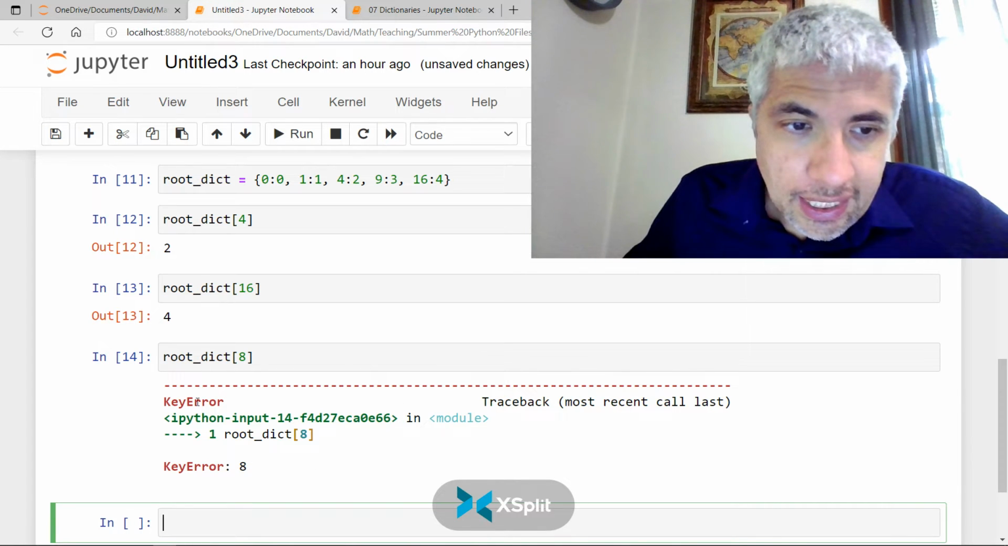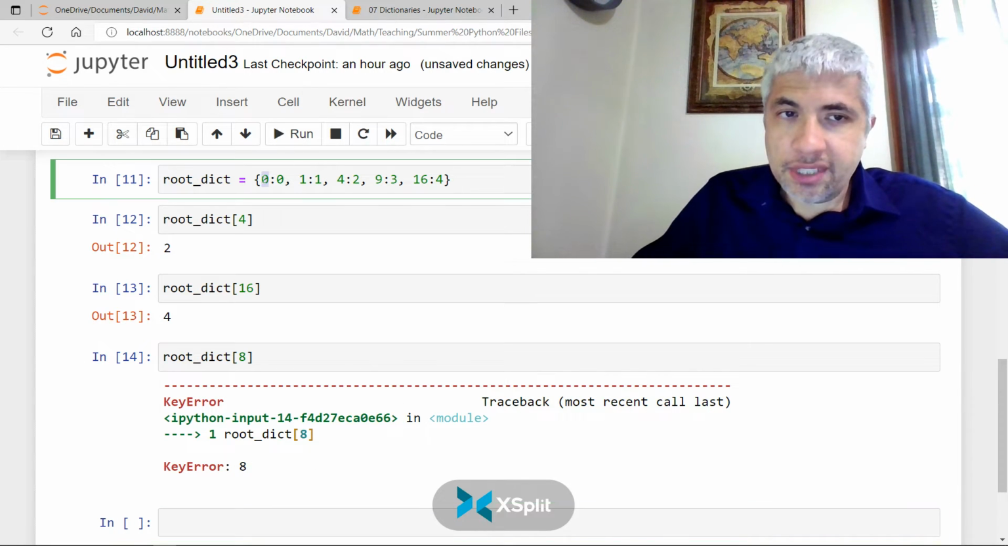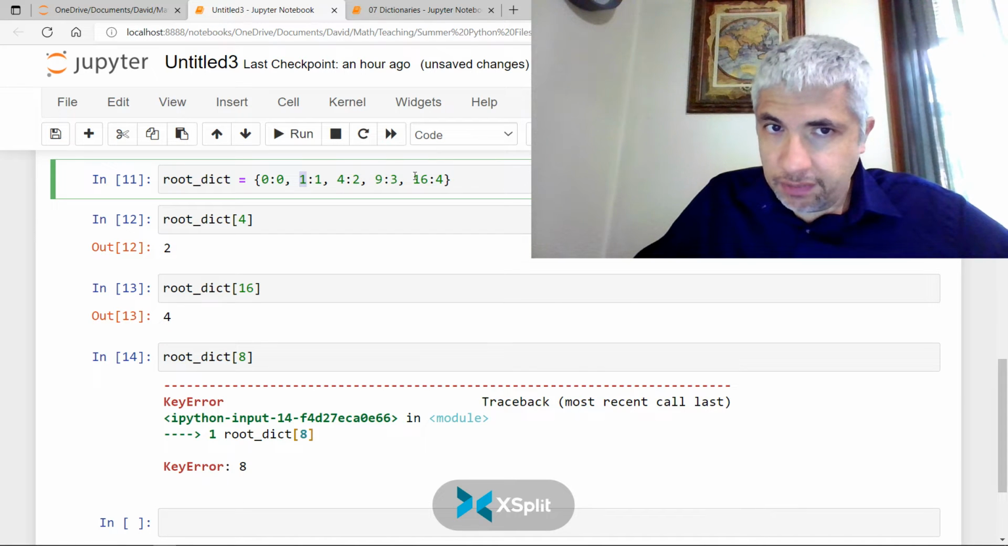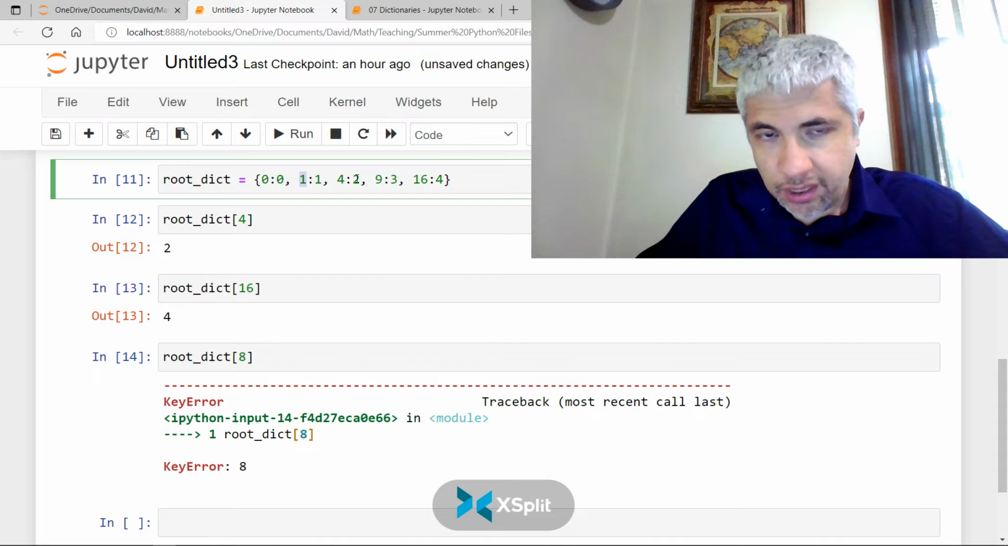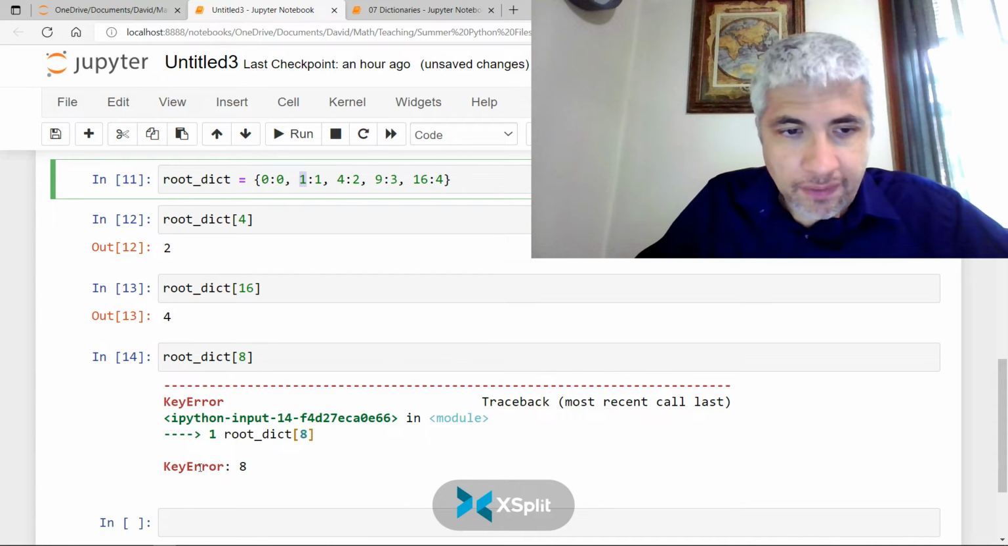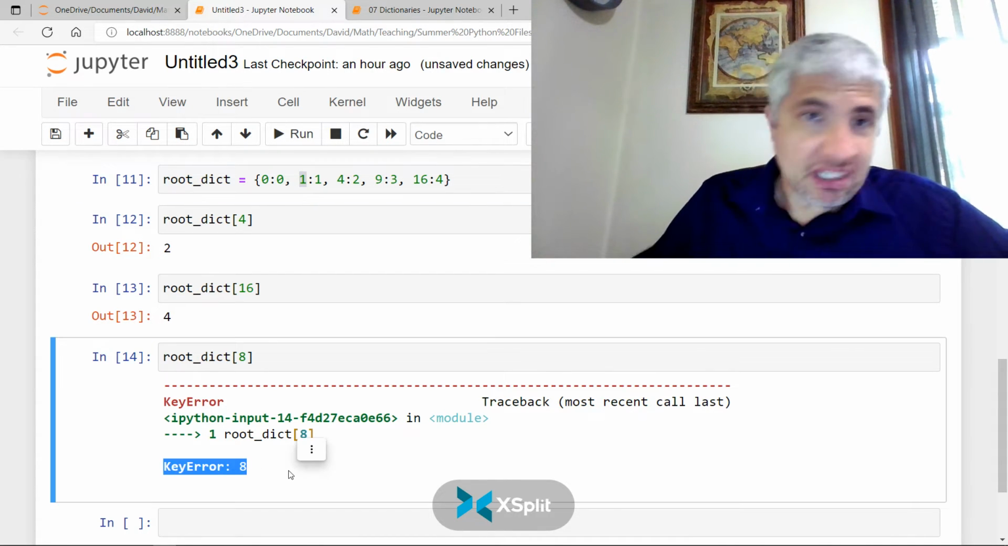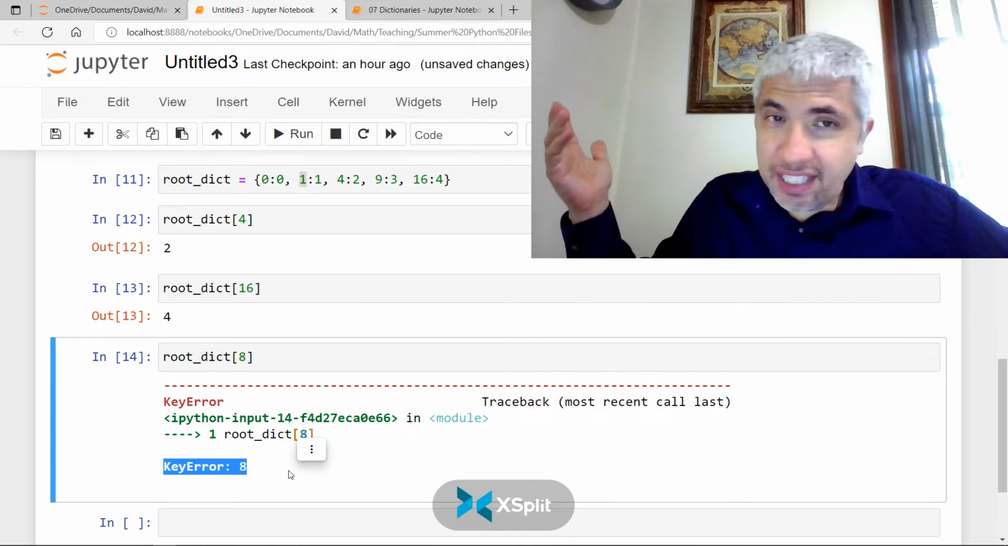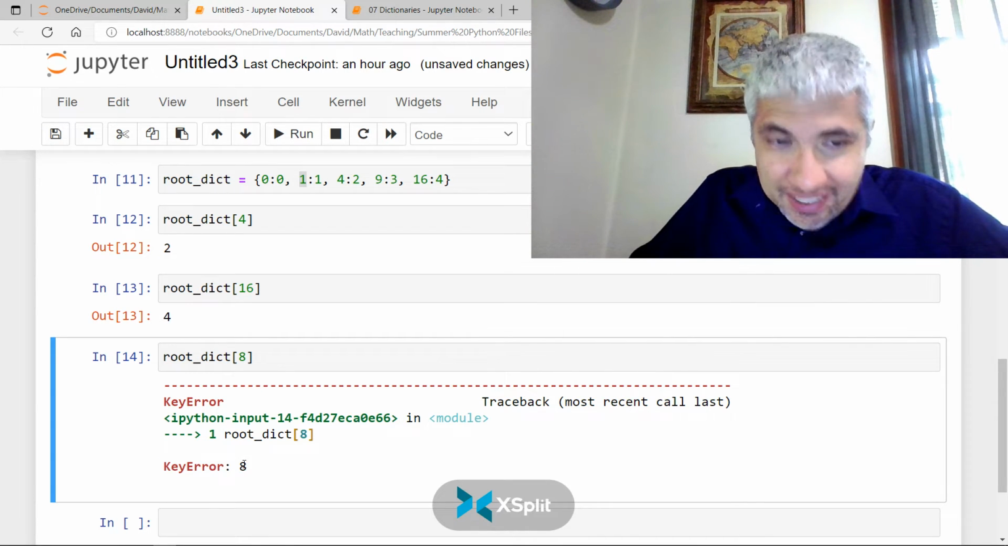It tells me, hey, think about these numbers as the keys, right? They're unlocking their given values. So 0 unlocks 0, 1 unlocks 1, 4 unlocks 2, 9 unlocks 3. This is just saying, hey, it's a key error. There is no key 8. You gave me 8. That's not a key.